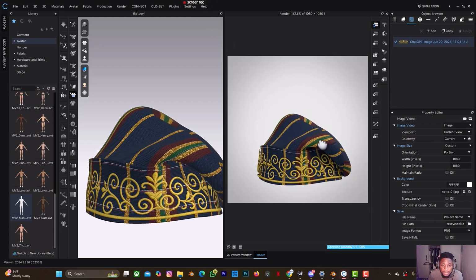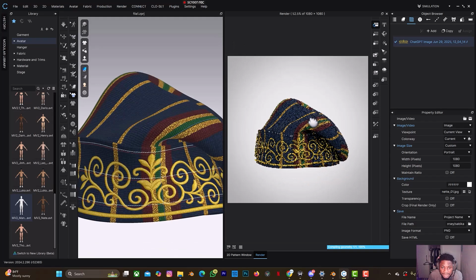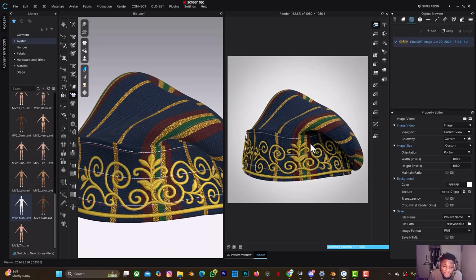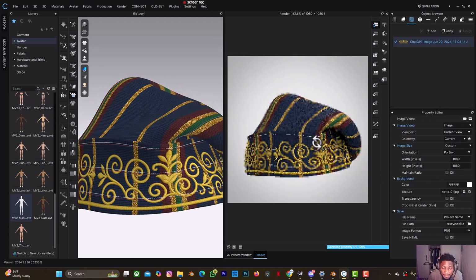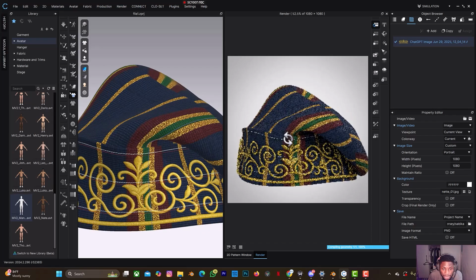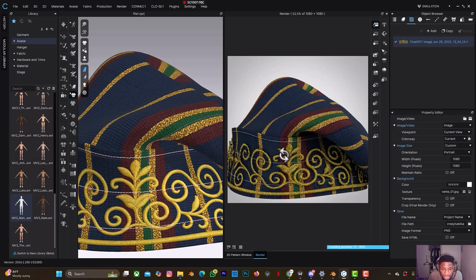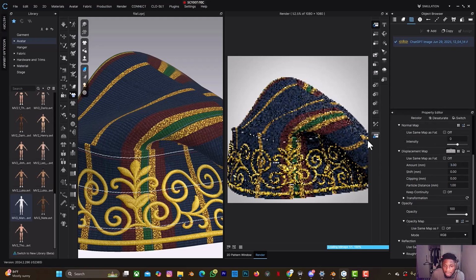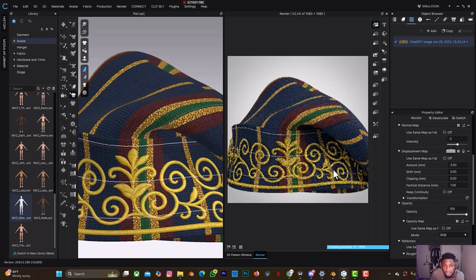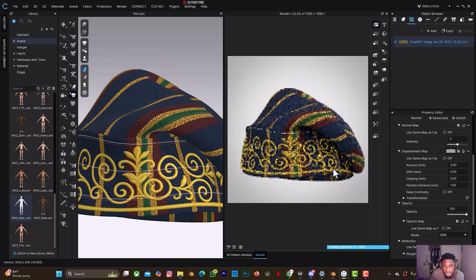So this is it on render view, and you can see how it is. We can also change the color of the thread, but that's by the way. Can you see how the embroidery is out? If you feel the embroidery is too much, let me move closer to it. Can you see this? If you feel like it is too much, we can reduce this by changing the amount probably to 3. Yeah, so you can see this. So this looks great. Let me rotate this so you can see.